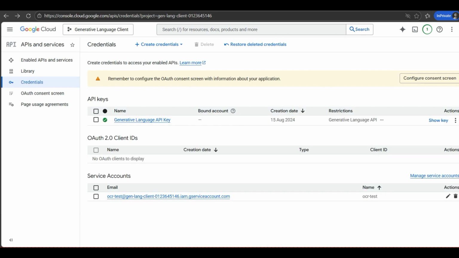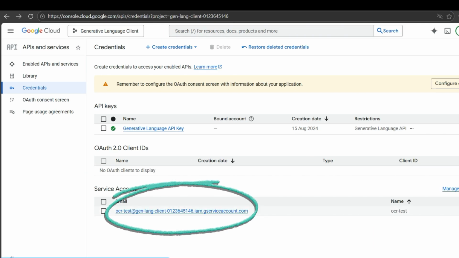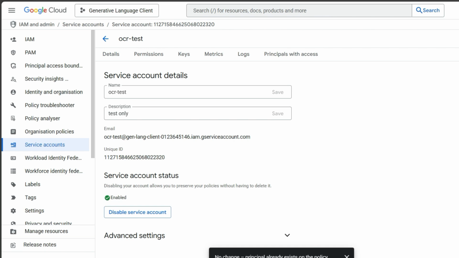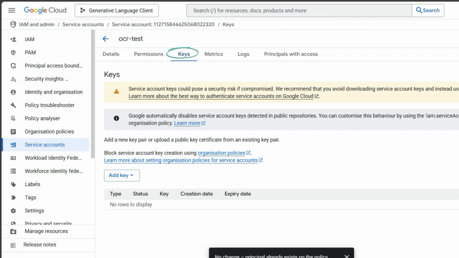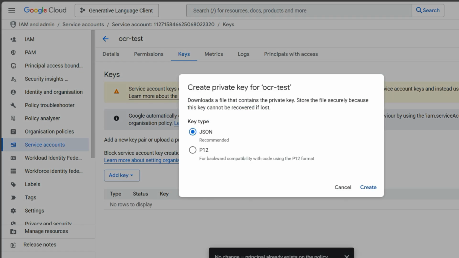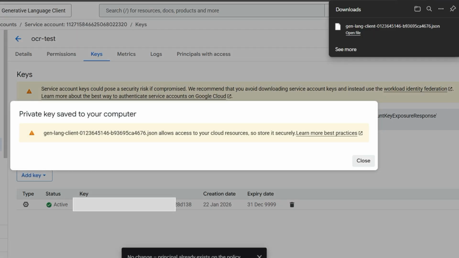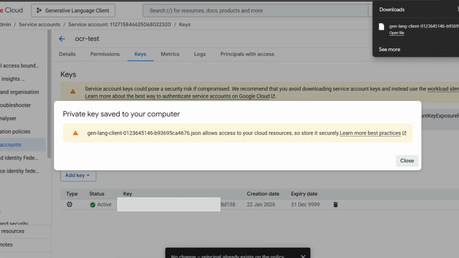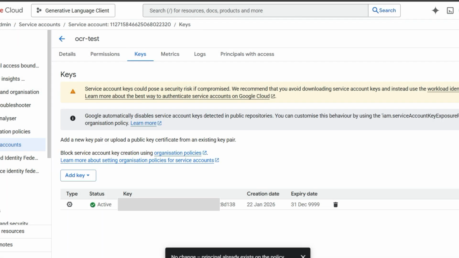Finally, we need a way for our Python script to talk to Google. Go to your service account, select the Keys tab, and click Add Key. Choose JSON here. This downloads a private key file to your computer. Keep this safe. We will be using it in our code in just a few minutes.